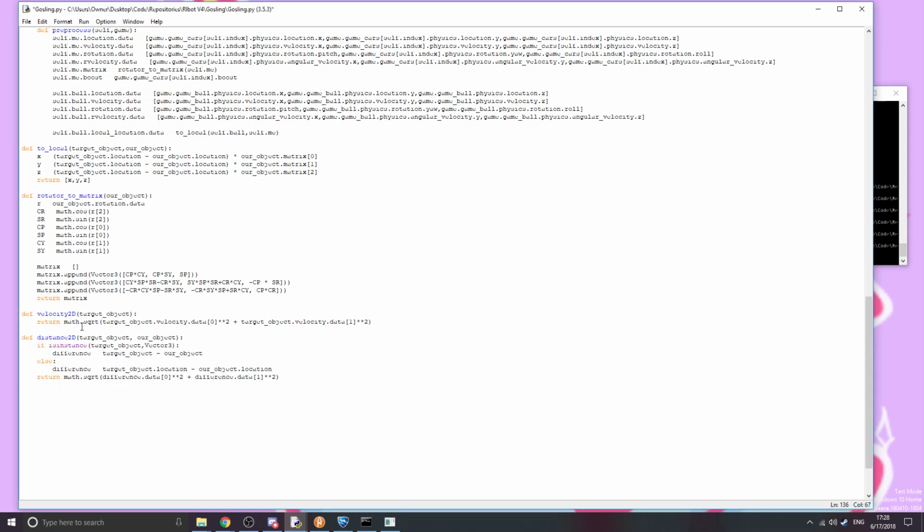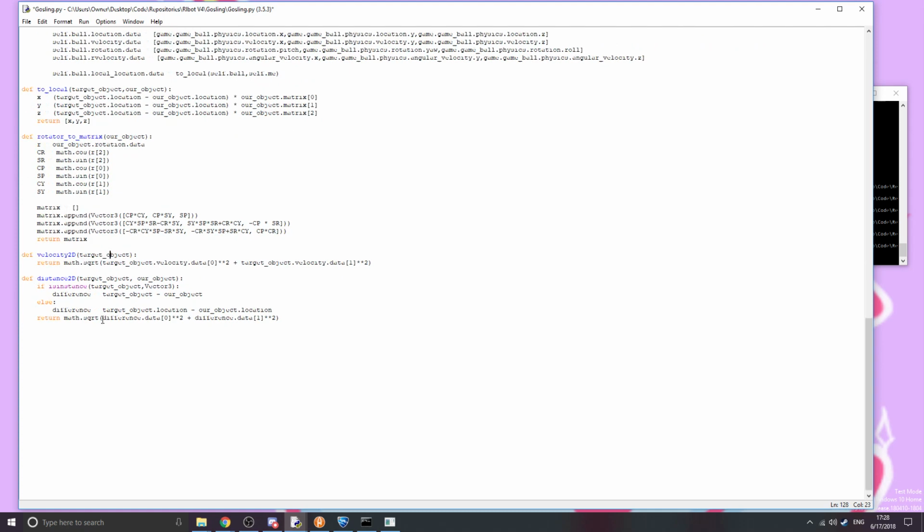Alright, now that I've got these functions in here, let me just explain how they work real quick. The velocity 2D is just the Pythagorean theorem. We're adding the squares of the x component and the y component of our motion together, and then taking the square root of that, and that gets us our overall two-dimensional velocity, our velocity in the xy plane. It doesn't consider whether or not we're falling. It's just XY movement.